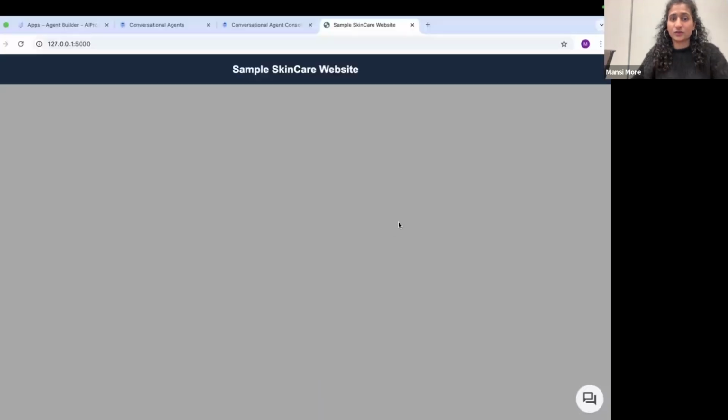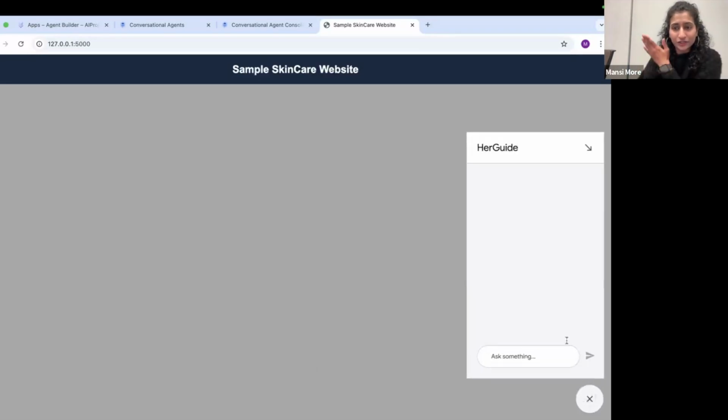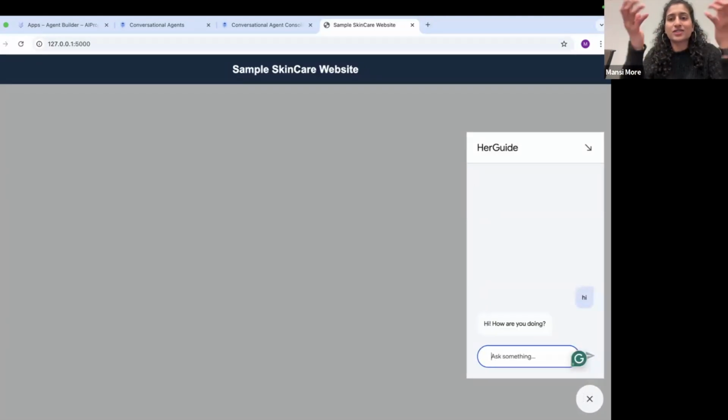Here we go. So this is a sample skincare website, and this is the bot icon in the right bottom, where you'll be able to see your chatbot, and you can ask any questions, specifically sample questions on the training data which you have fed to the chatbot. And yes, I think we are done deploying the chatbot on a sample website.